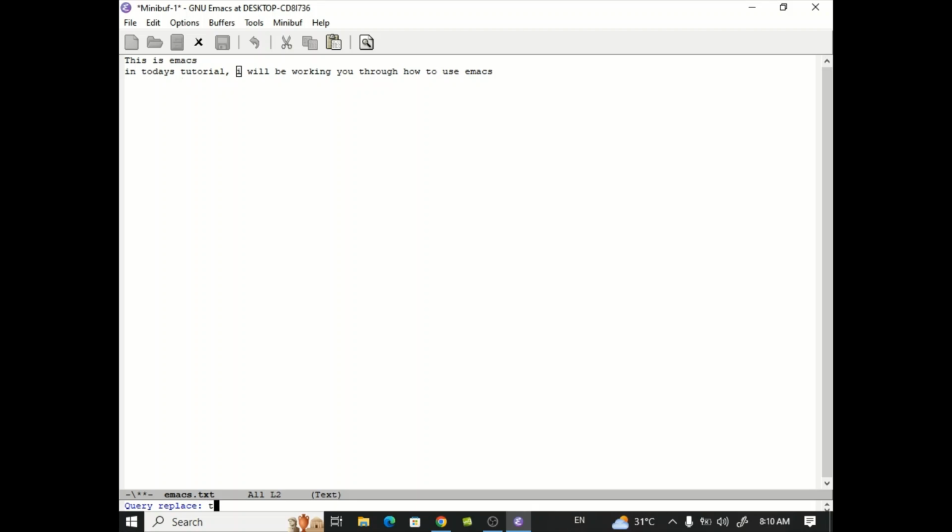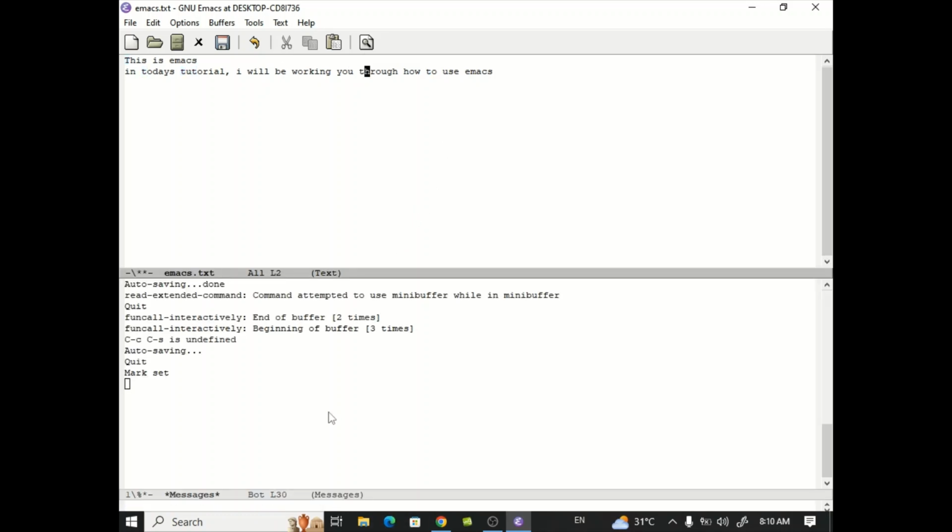Let's say I want to replace that with I. As you can see, I've replaced the T here with I. You can see replacing T with I. So that's that about Emacs. For further information, you can also click on the link. Something that you have to practice yourself.